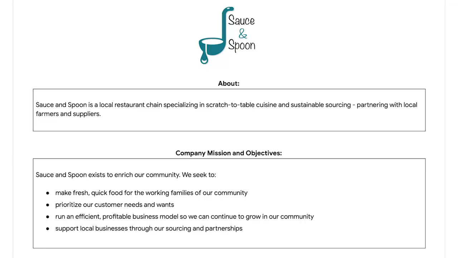Let's take the Sauce and Spoon objective of we seek to run an efficient, profitable business model, or we seek to prioritize our customer needs. As you fine-tune the problem summary you began in the previous activity, you can add a sentence to explain how the issue jeopardizes the Sauce and Spoon mission to run an efficient business model and meet customer needs.